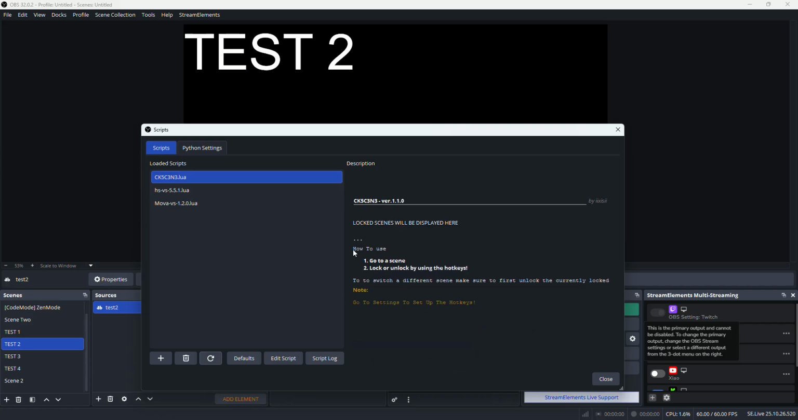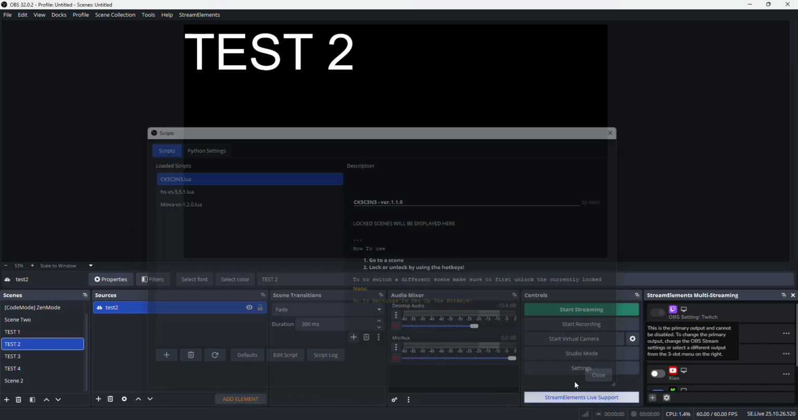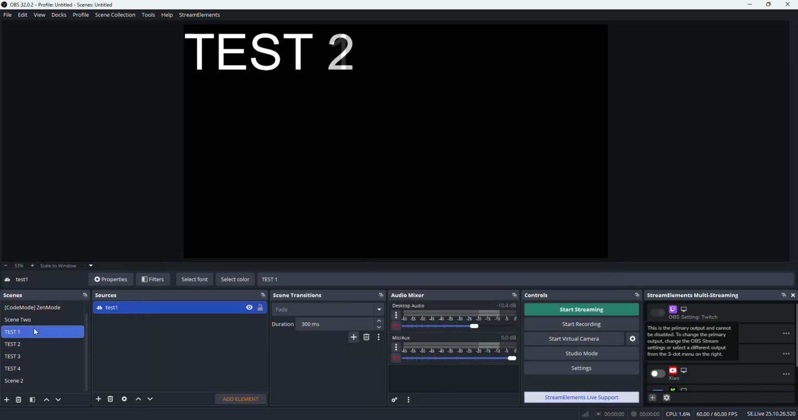So if there's no locked scene in here and you try to switch to a different scene, nothing will happen. It will just act as default because you don't have any locked scene, so it's not really going to jump back to a specific scene because there's nothing for it to actually jump back to. So it does nothing. It just stays in default. So yeah, that's how that works.